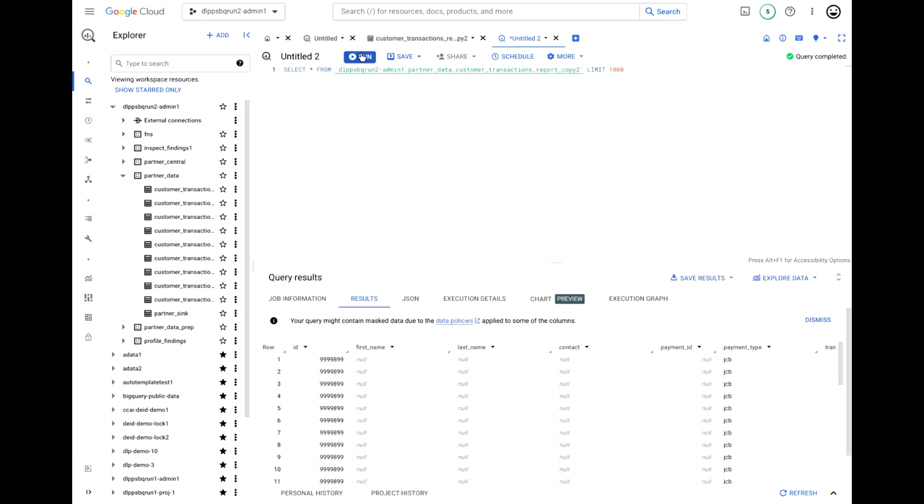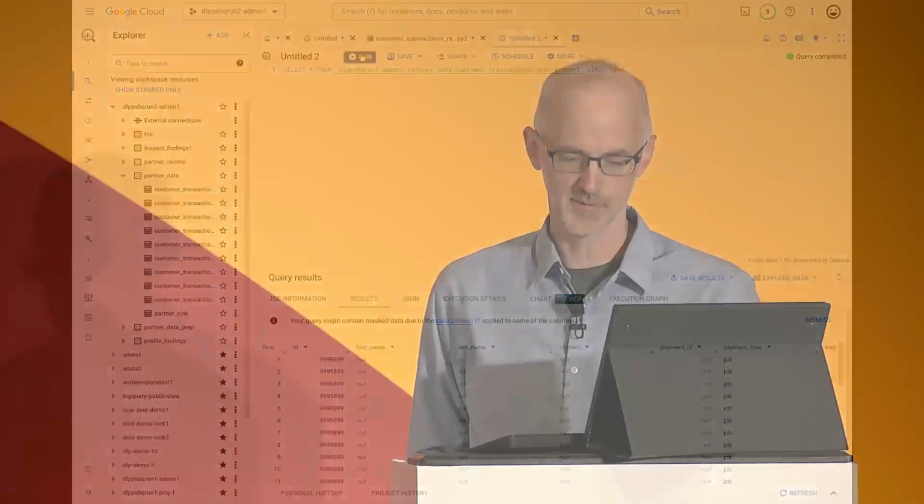We're going to run this query, and you notice I got a result. It came back, no errors were generated, but there's a warning message that said your data's been masked. If you look at all the fields, a lot of them are reporting null, even though those fields actually have data in them.